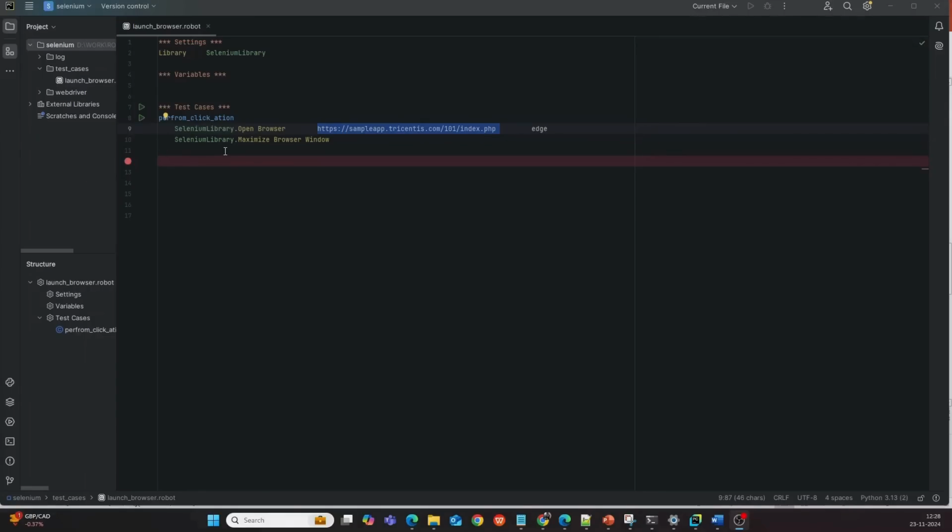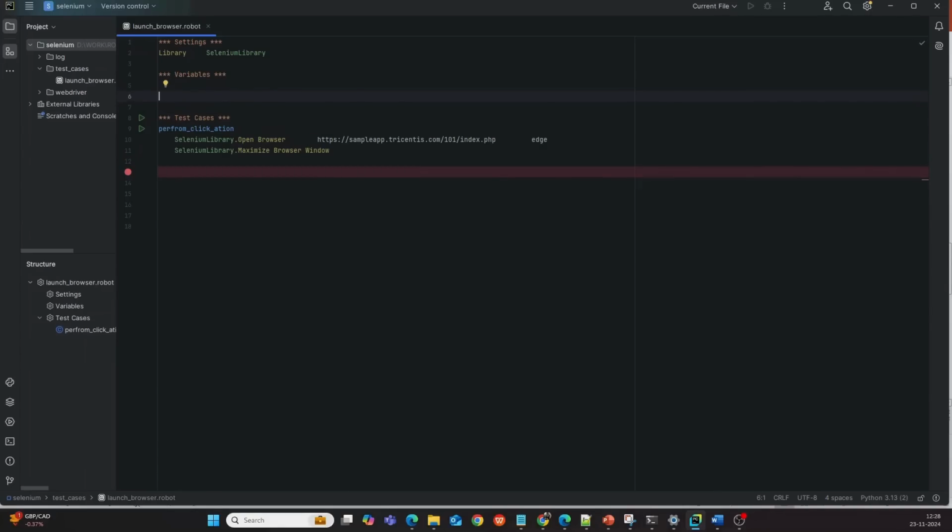Okay, to demonstrate the click action, I have prepared a small script which is not complete. Under the test case section, I have written a test case for form click action. Throughout this tutorial, I will be using this particular robot file, and I will be using these two commands because I have to open a browser and maximize the browser. Since I am using it multiple times, I will write this as a keyword.